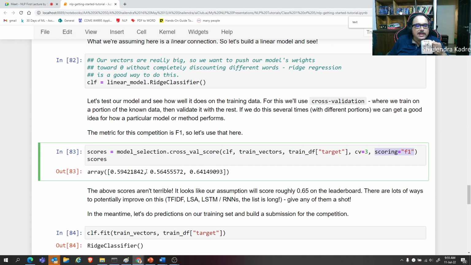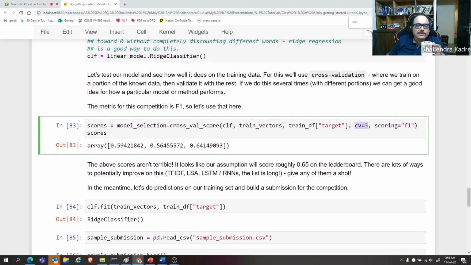So we see that there are 3 models. Accuracy is around 59% here, 56% here, and 64%. So there are 3 accuracies. We had taken CV equal to 3, which means we had divided the data set into 3 sets, so 3 times we have run machine learning. In one set we got 59% accuracy, in one set we got 56, and in one set we got 64% accuracy.